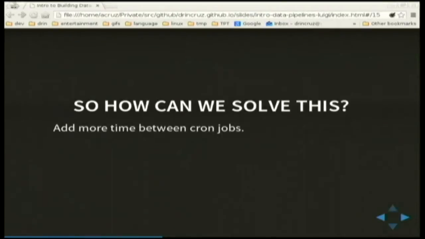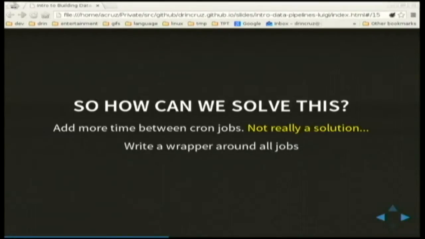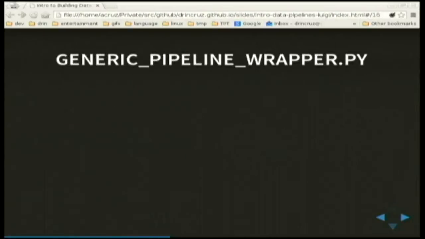So let's add more time between cron jobs. That's kind of hacky. It's not really a solution. So, okay, let's think about something else. What about we write a wrapper around all jobs? Okay, that's decent. Sounds like something we can do. So let's take a look at a generic pipeline wrapper.